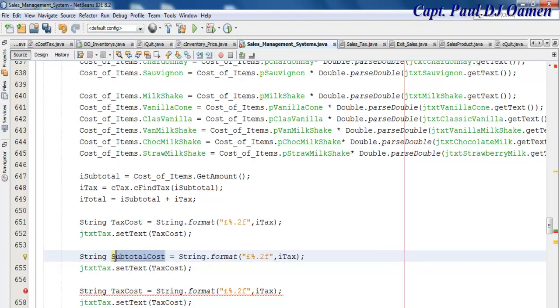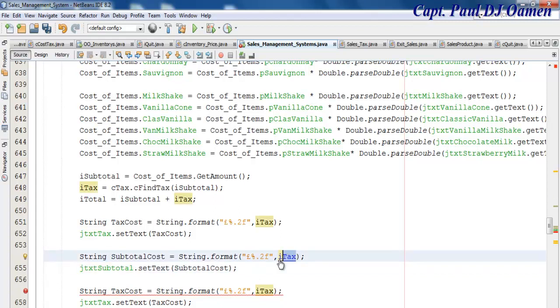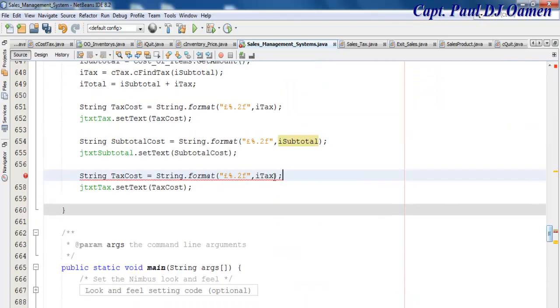Subtotal cost equals subtotal. So let's enter subtotal here, and get rid of this. Alright, and in here that will be iSubtotal. That is that done. Then finally we need to take care of the total.